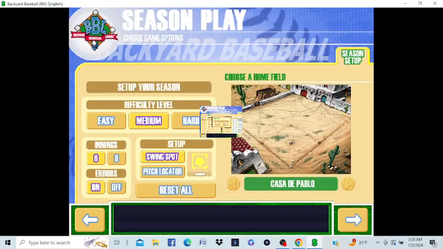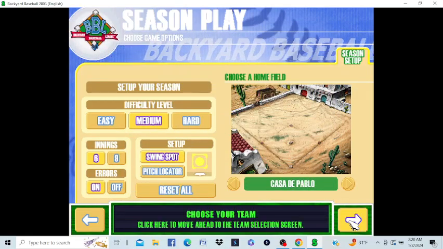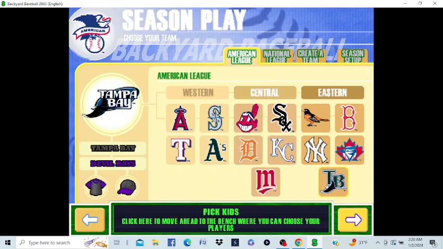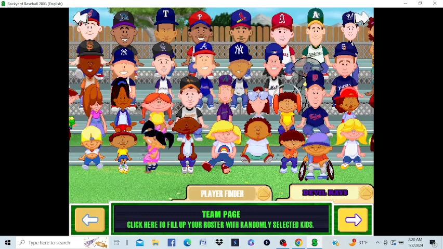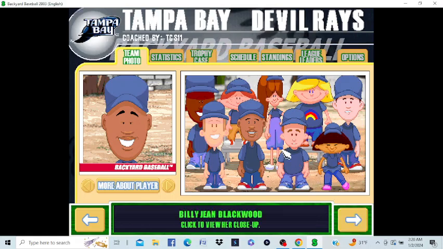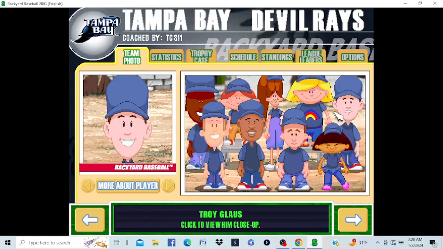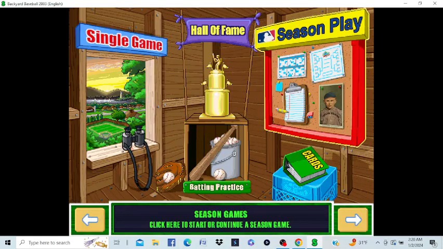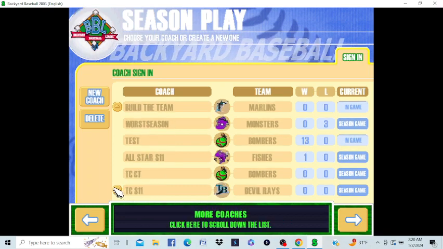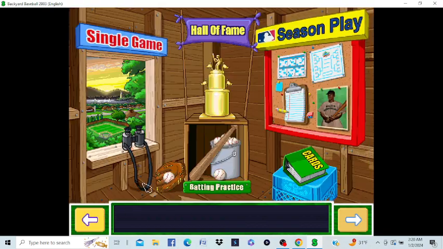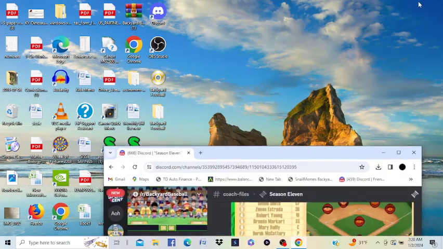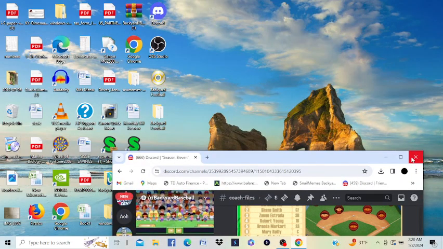So you're going to type in TCS11 for the coach file in the game. Once that's done, everything else about this file doesn't matter. You can select any character, select whatever team you want, because you're eventually going to replace it with the league file that you just downloaded. So now once this file has been created, you can just exit the game.